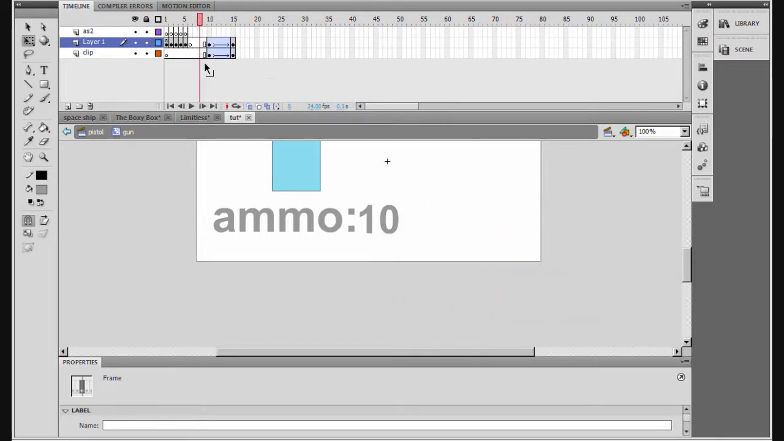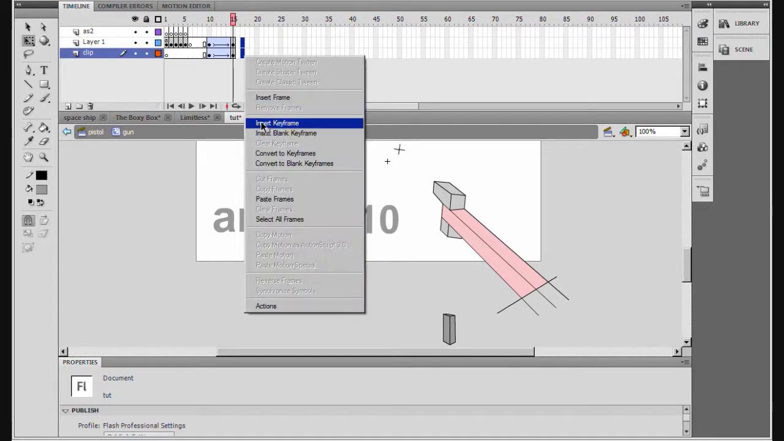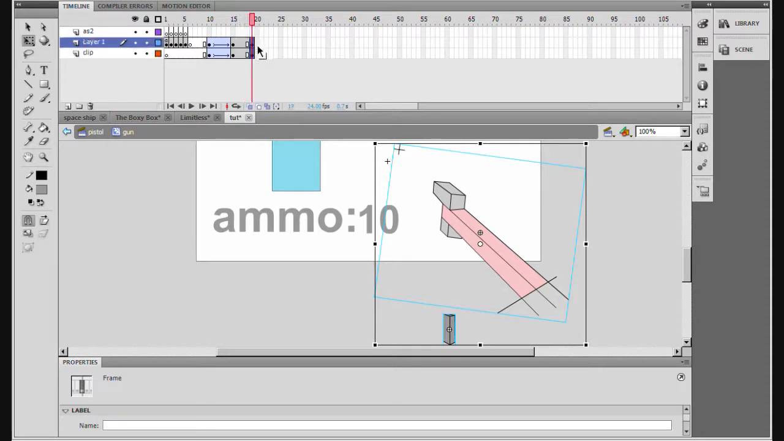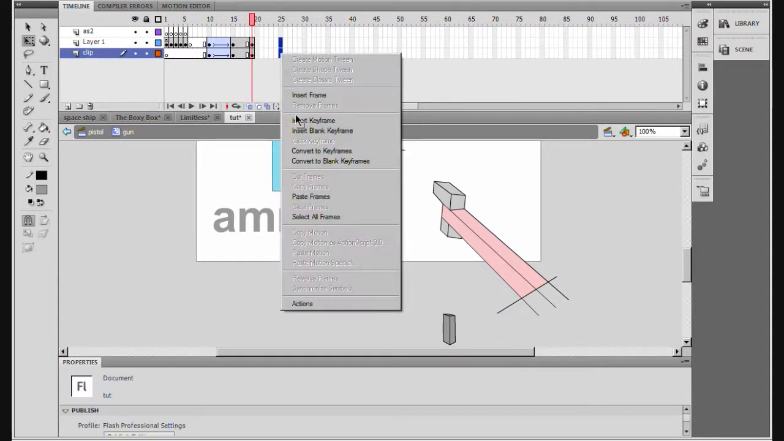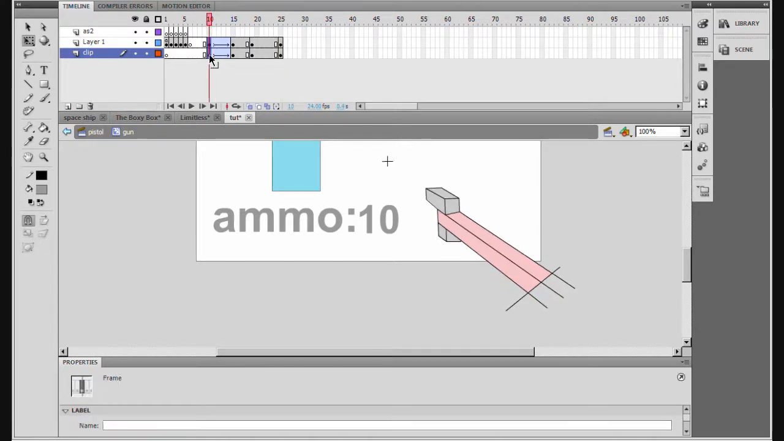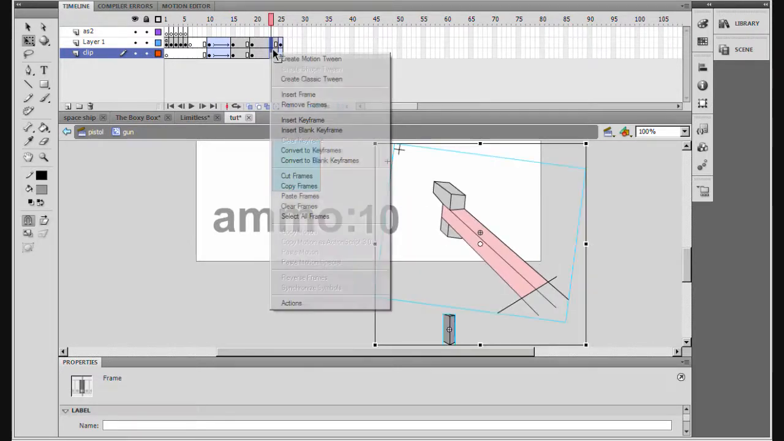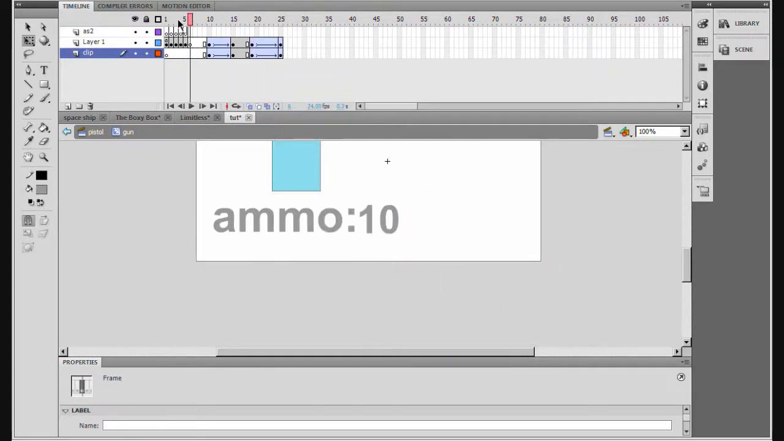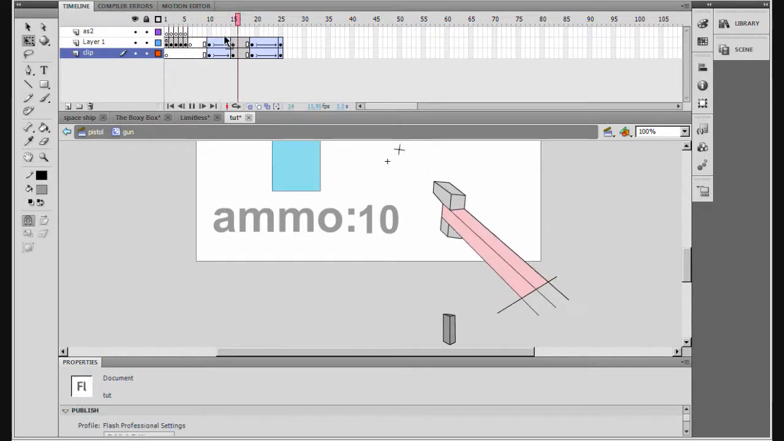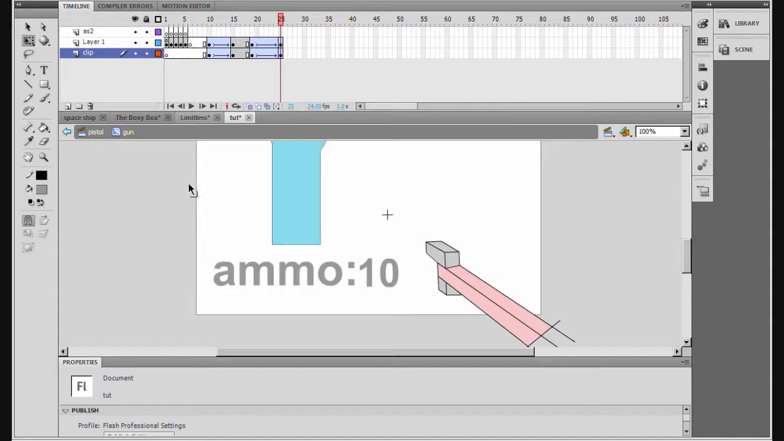Okay. And then the next one will be just a little pause. Up to about there, and then 25 will be the frame at which the clip comes back. So we'll just copy these 2 frames. Place them here. Turn that into a classic tween. And then if I press enter, there you go, you see that it reloads. Alright, so now we've got our reloading.